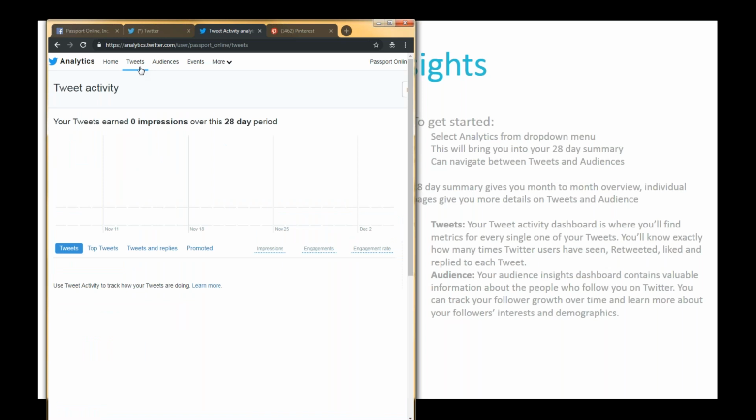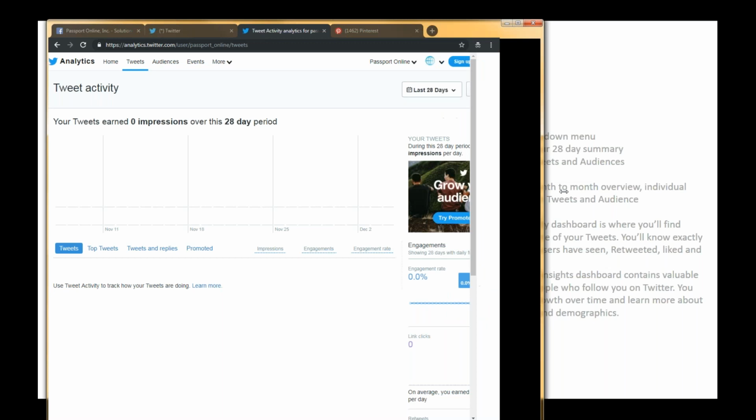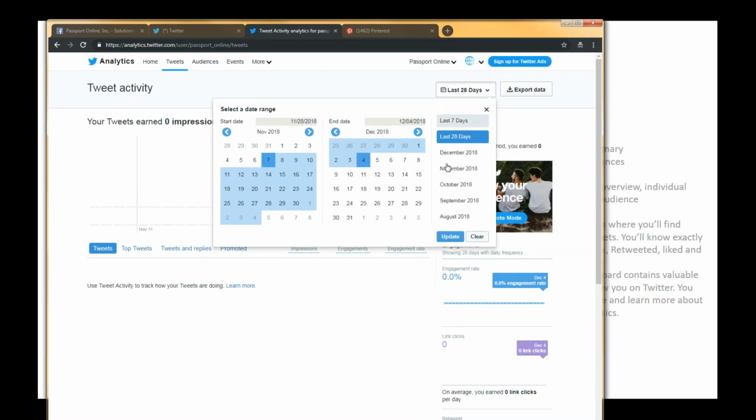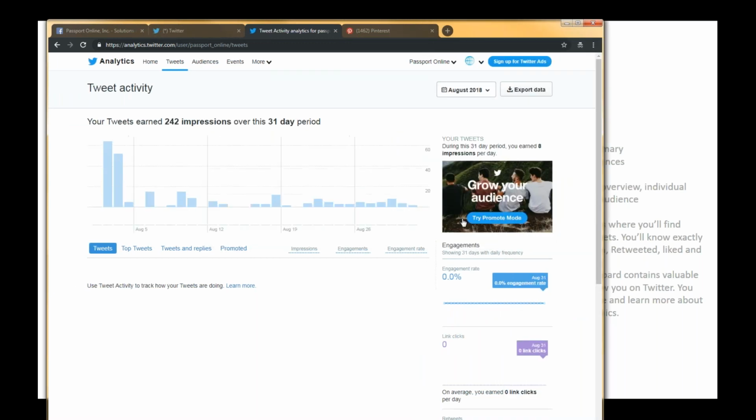So we are not very active on Twitter, I will admit that. So these are not going to be the most interesting bits of data. But you'll know exactly how many times Twitter users have seen, retweeted, liked, and replied to each tweet. So what I'm going to do is change this to some time when we have some tweets so you can see here.